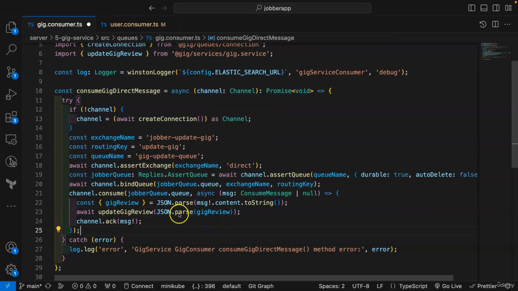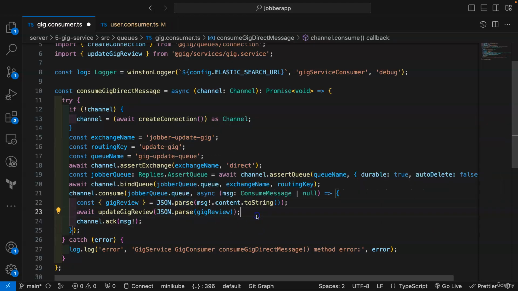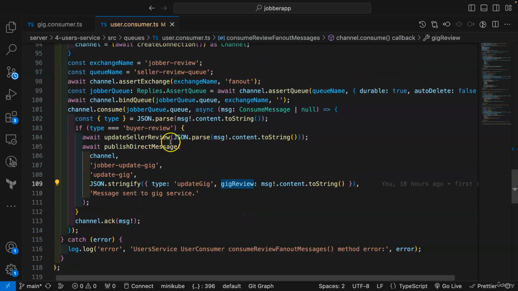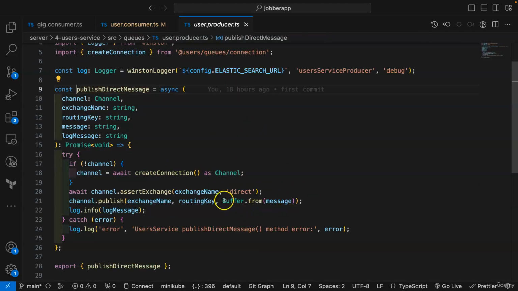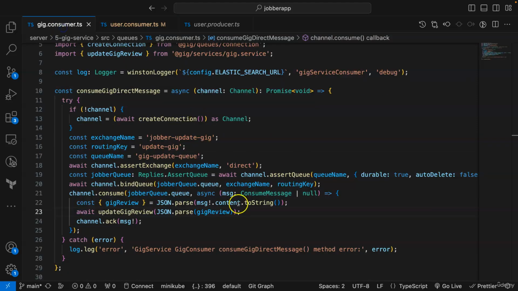I know you must be wondering, why are we using JSON.parse again when we already called JSON.parse right here? Now, the reason is simple. Let me explain. Remember that at the top level, when you're publishing, here you call Buffer.from, okay? So we need to use that. And I think where the message is published as well, we call JSON.stringify, okay? So this is for the top level.